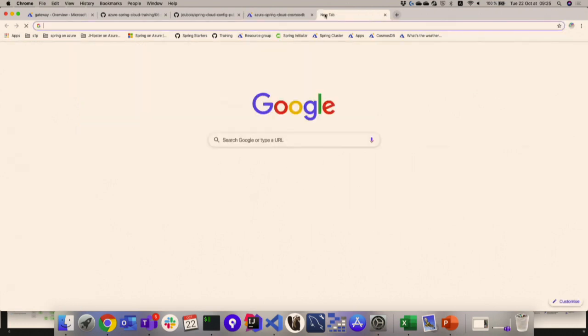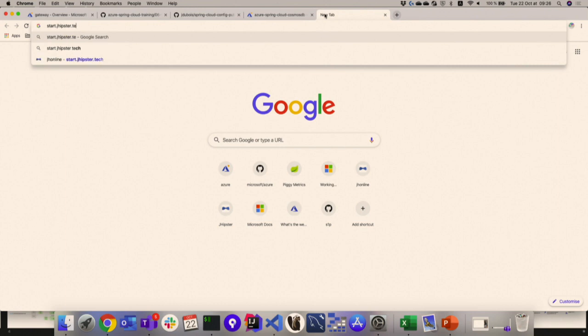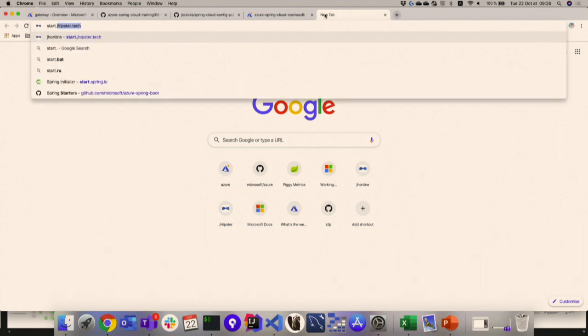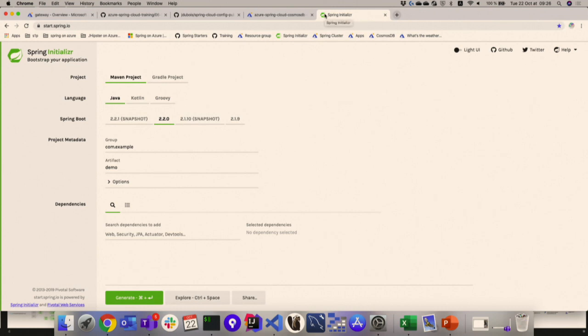So let's code our service. You can use start.jhipster.tech, which is the best place to generate a very complete Spring stack. I'm the guy doing JHipster, so that's why I say it. But if you want to have a simple app, which is what we want to do now, you can use spring.io. So this will generate a very simple app, but it's good for a demo like here because we can have a look at everything very easily.